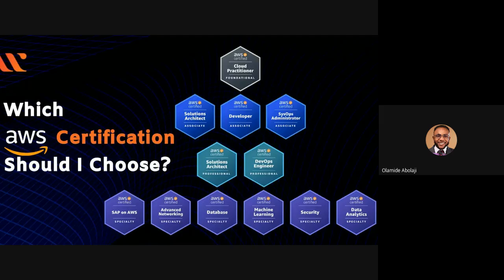And another question people ask is about solution architect, because it covers a lot of modules. You're going to talk about security, database, machine learning, data analysis, but you are not going deep. That is why these ones are not called specialty. So if you want to go deeper into networking in the cloud environment, or you want to go deeper into database, then you take one of these specialty courses.